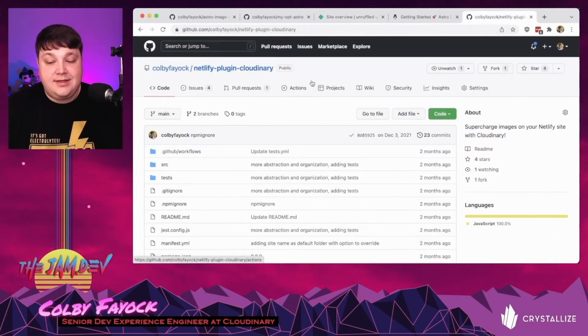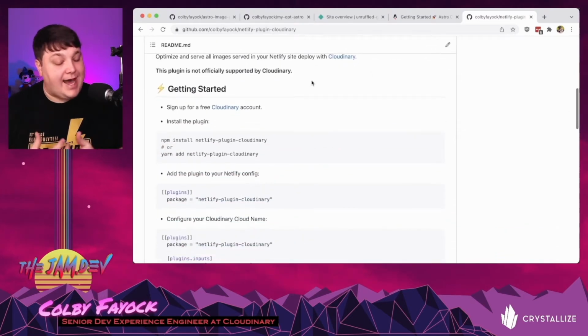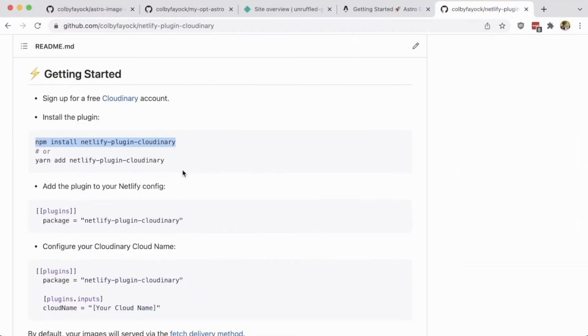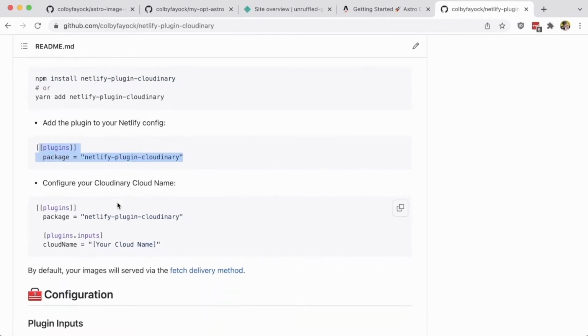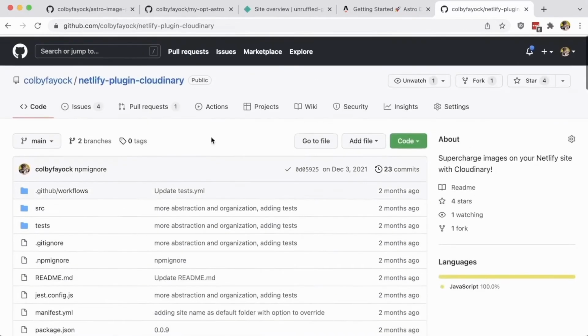Now, the way that this is going to work is you have to have a Cloudinary account ahead of time because it's actually going to use your account. But the first thing we're going to do is install the dependency for the Netlify plugin Cloudinary, as it's not currently available in the Netlify plugins directory. Then we're going to add it into our Netlify config, or the Netlify toml, if that's what you're using. And then we're going to configure our cloud name. Once we do that, we simply push out that configuration file and the dependency, and that's literally all we have to do. So let's check back and see if we're deployed yet.